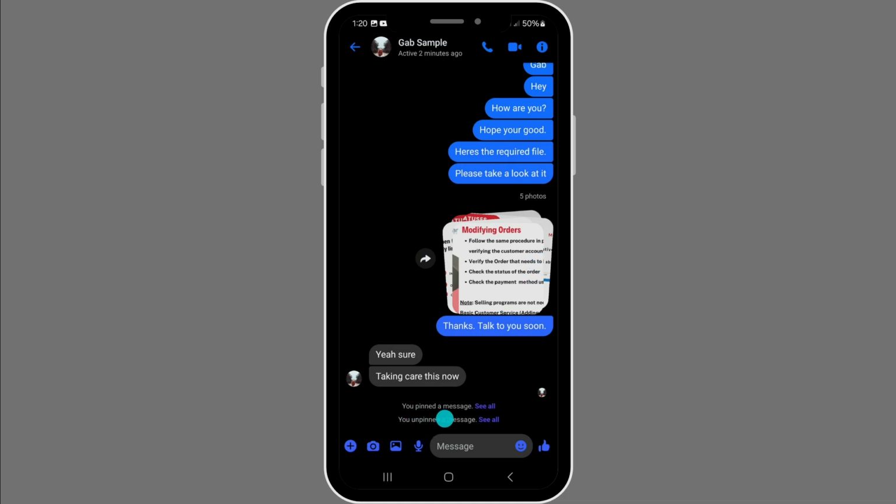When the menu appears, look for the option labeled Unpin or Unpin Conversation. The exact wording can vary slightly depending on your device or app version, but they do the same thing. Tap that option. As soon as you do, the chat will no longer be fixed at the top.